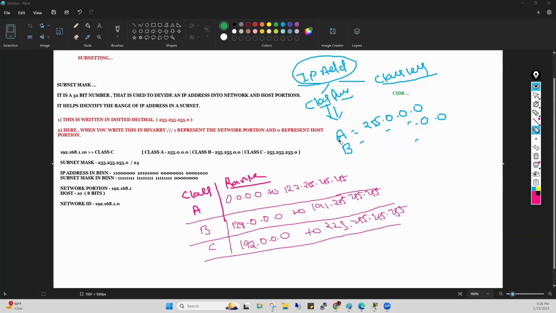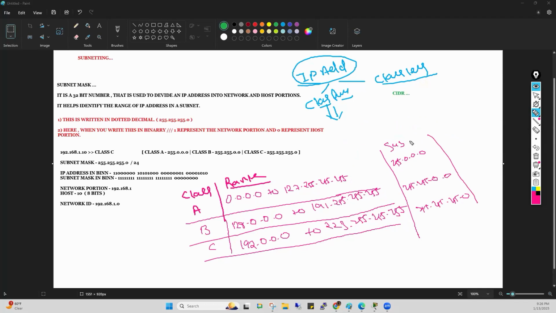Now, after that, if I ask you, what is the subnet mask? For class A, the subnet mask will be 255.0.0.0. For class B, 255.255.0.0. And for class C, 255.255.255.0. That is the default subnet mask for class A, class B, and class C. I hope this is clear to all of you.